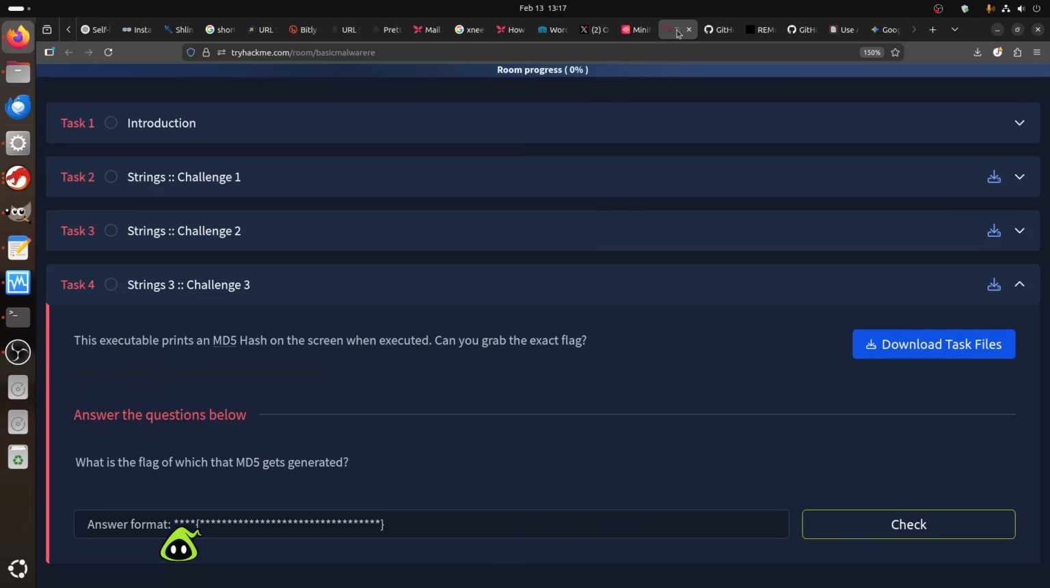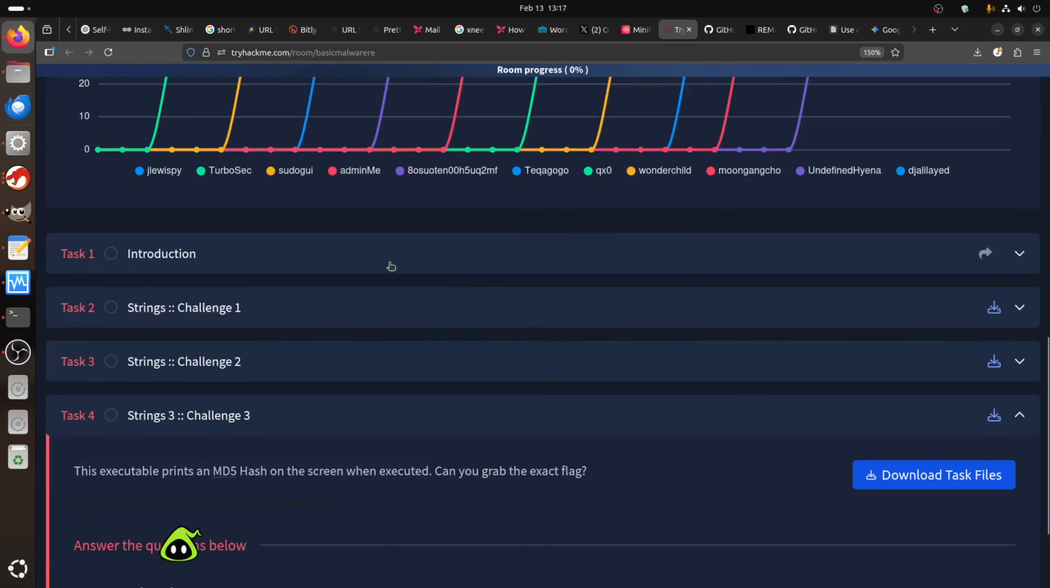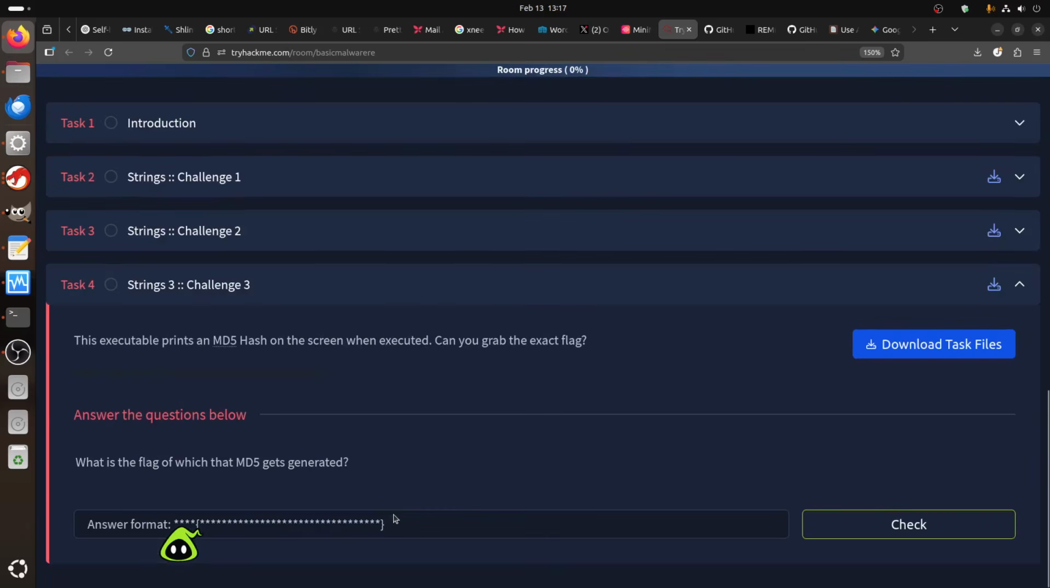For this video, we'll test it in a TryHackMe room, a basic malware reverse. This one is supposed to be for static analysis because the room clearly states static, but for us, we'll try to use Ghidra to solve it with an AI. We concentrate on the last challenge because it's a bit tricky.